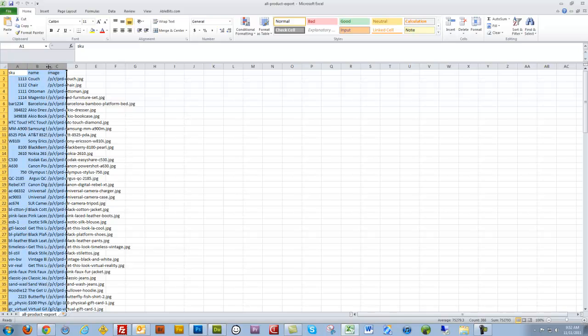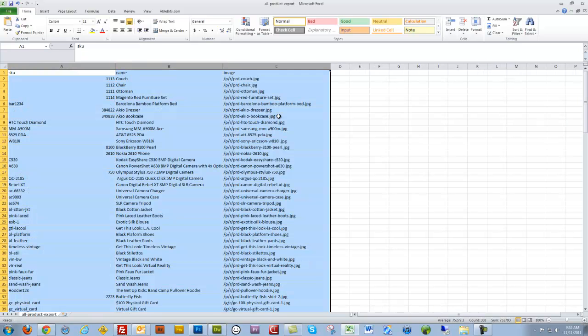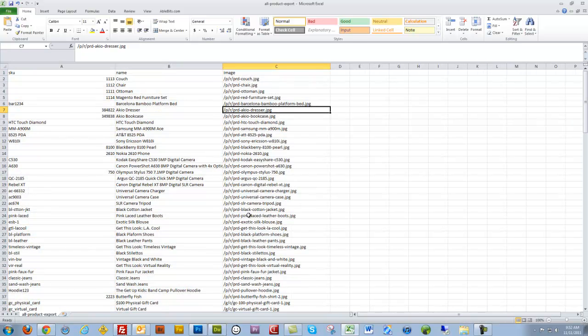Let's make these a little bigger. And I can correct whatever I need to. There's the path to the image along with the file name. So it's as easy as that. Once I do that, I can import it back in. And I'll show you how to do that in the next video.